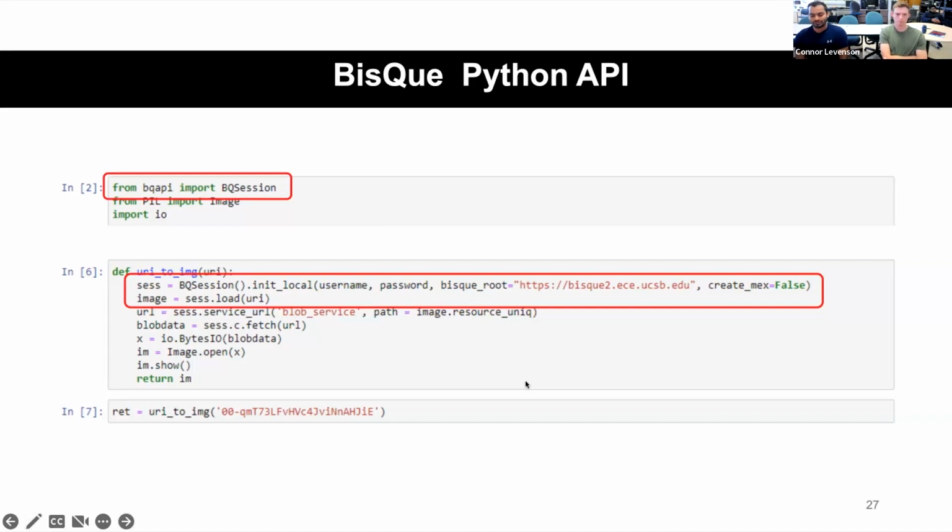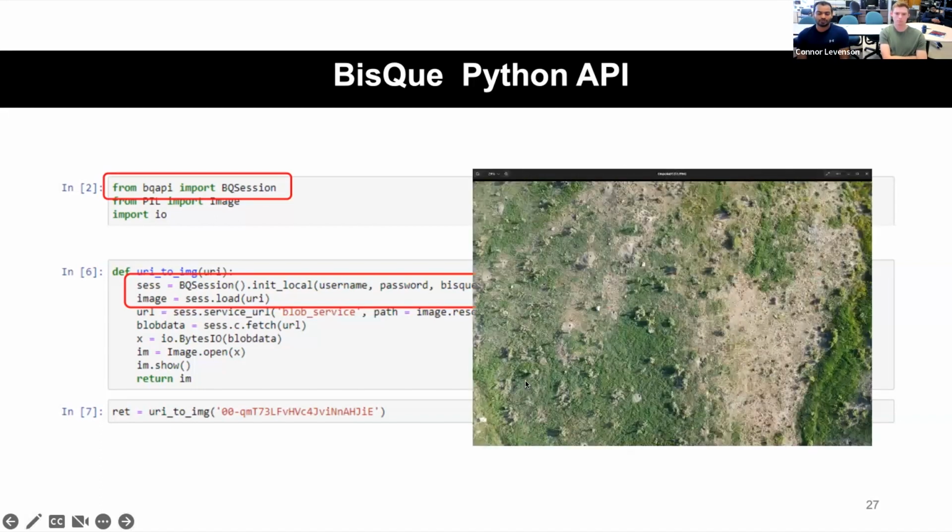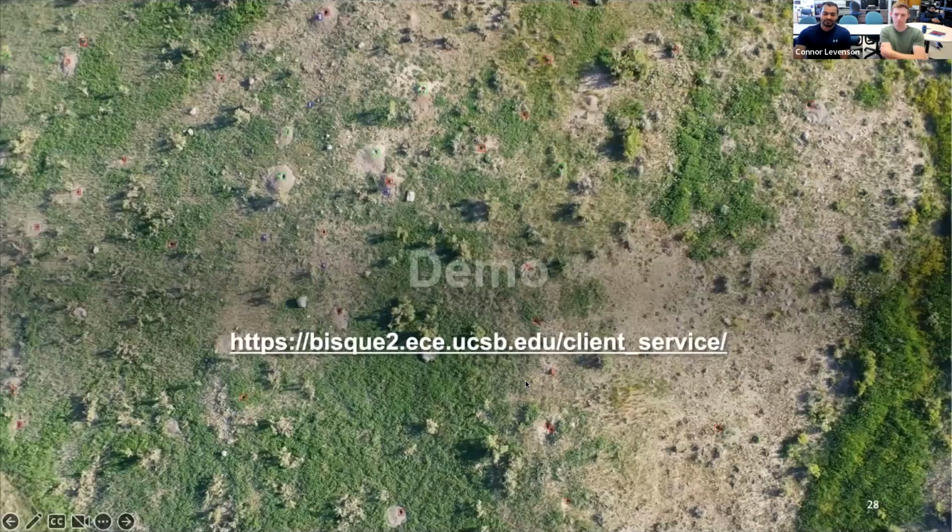So you can load your data, and then you can do whatever type of analysis you want to do on the data. Or if you are building a module, you can load your data from BisQue and then build your module over here, with all your code execution and visualization. And then I'll hand over to Connor, who will show a live demo of everything I mentioned.